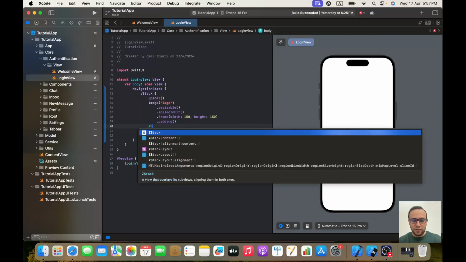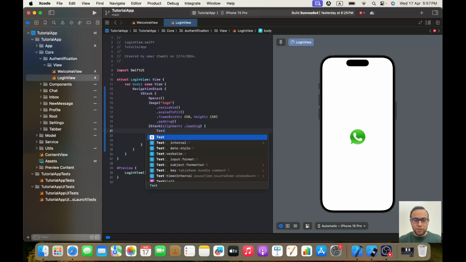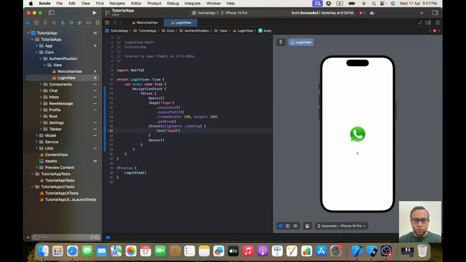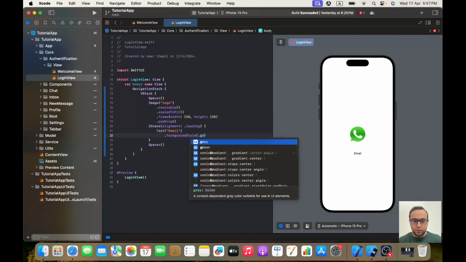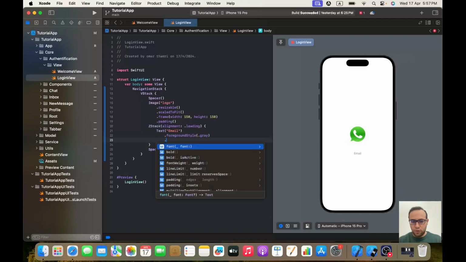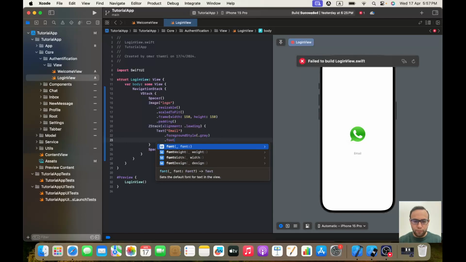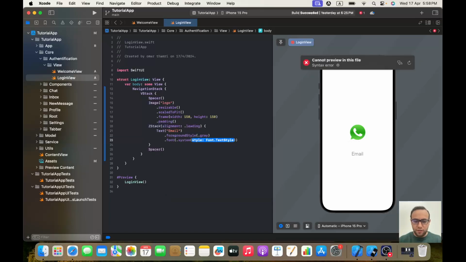We will have a ZStack with an alignment of .leading. Then we will have a Text. We will call it Email, and I will give it a foreground style of .gray. Okay, perfect. And the font of .system, with size style of .subheadline, and design of .rounded.